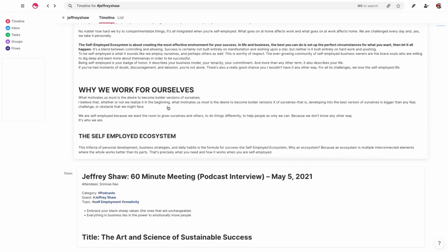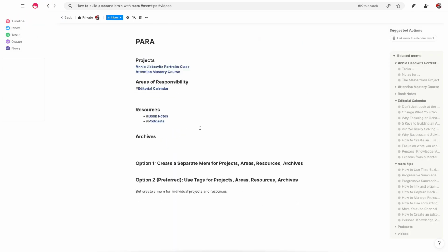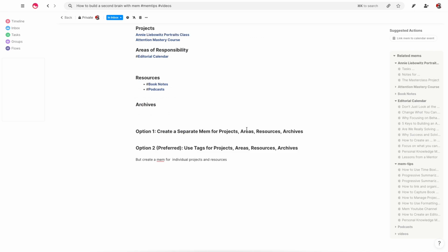And then finally, you have archives. So as I said, let's go back to the timeline here. Your first option is to create a separate mem, one for projects, one for areas, one for resources, and one for archives. And then the second option is to use tags for projects, areas, resources, and archives. And I think that using the tags is a lot easier, because the first requires a lot more manual effort on your part, which in my mind defeats the purpose of Mem.